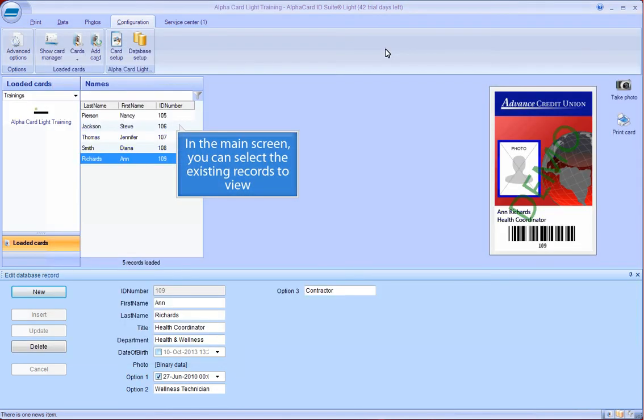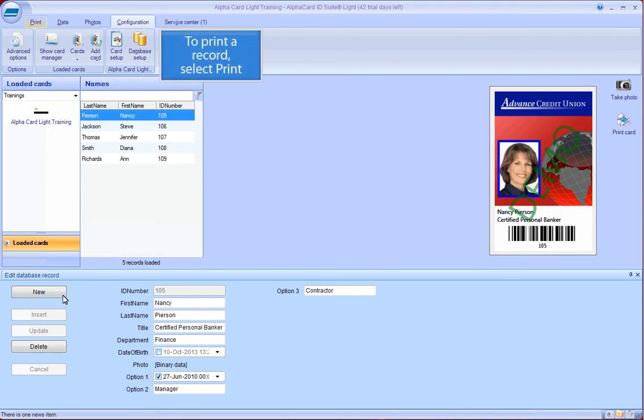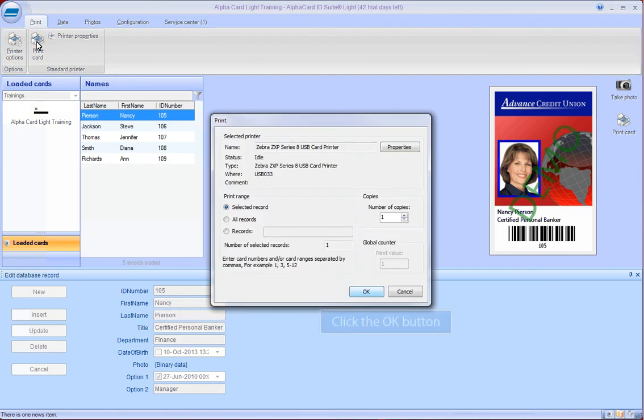In the main screen, you can select the existing records to view. To add a new record, click the New button. To print a record, select Print. Select Print Card. Click the OK button.